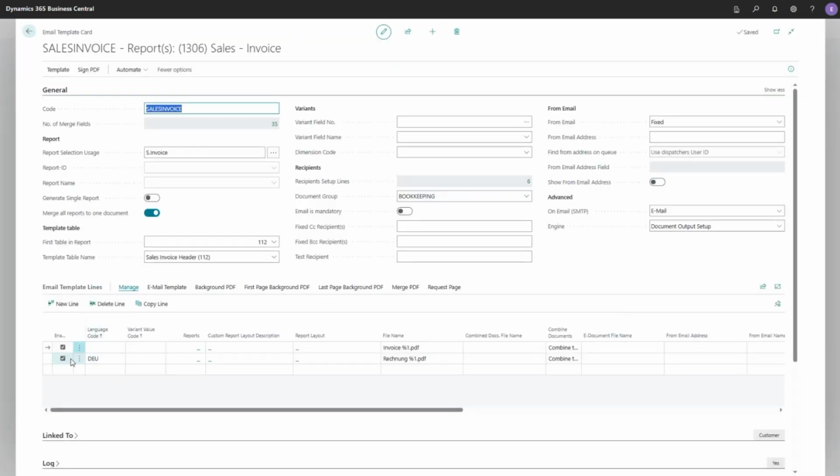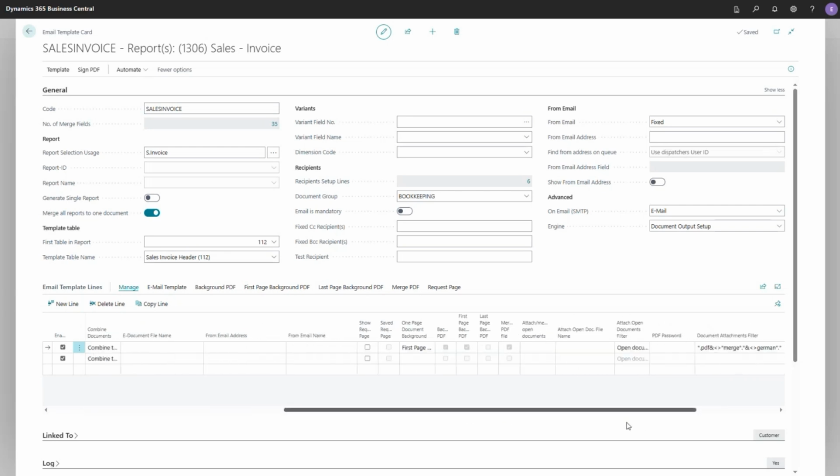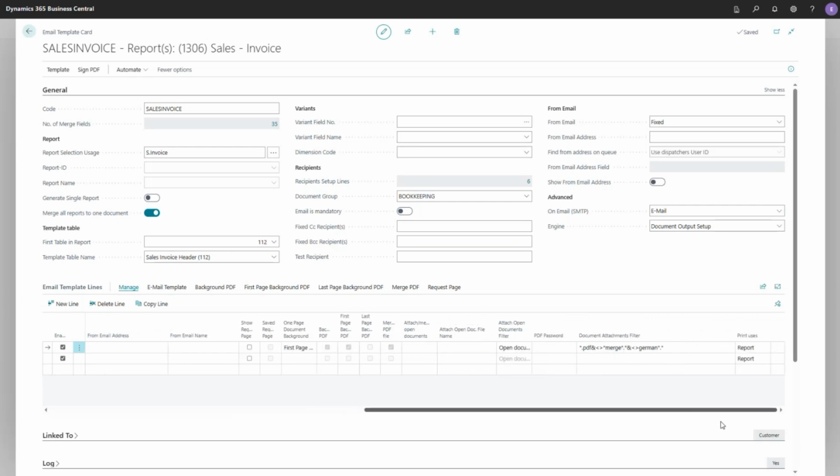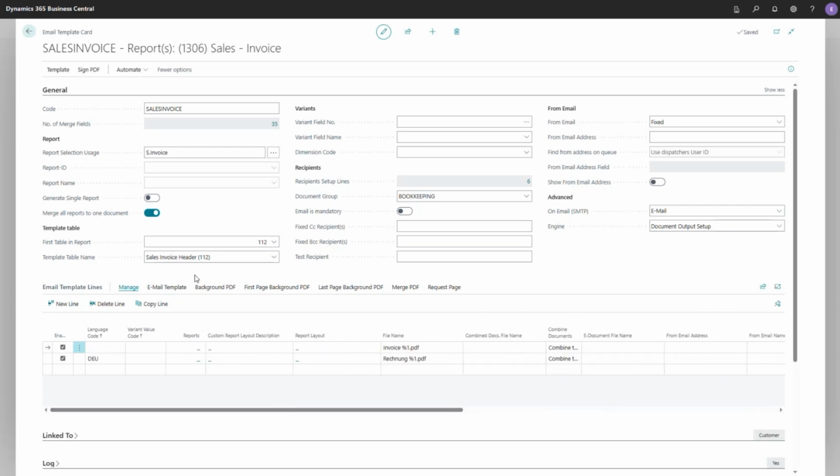So now it's already pre-filled many of the fields that are necessary. So we already have the German name for the file. We already have the necessary settings, except the remaining ones. And these are the ones that we then need to set manually afterwards.